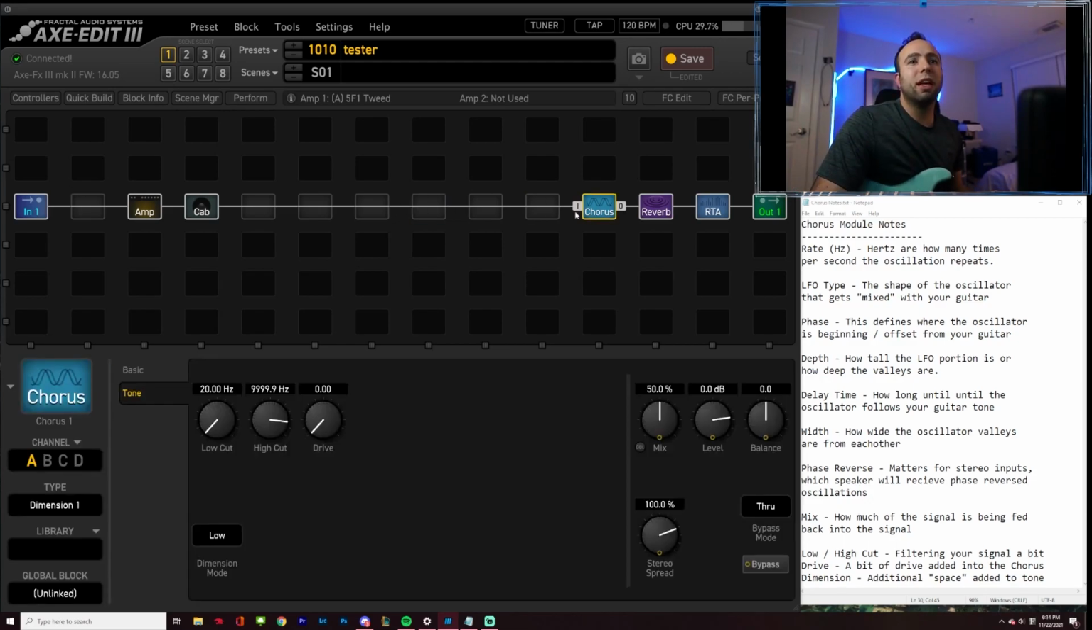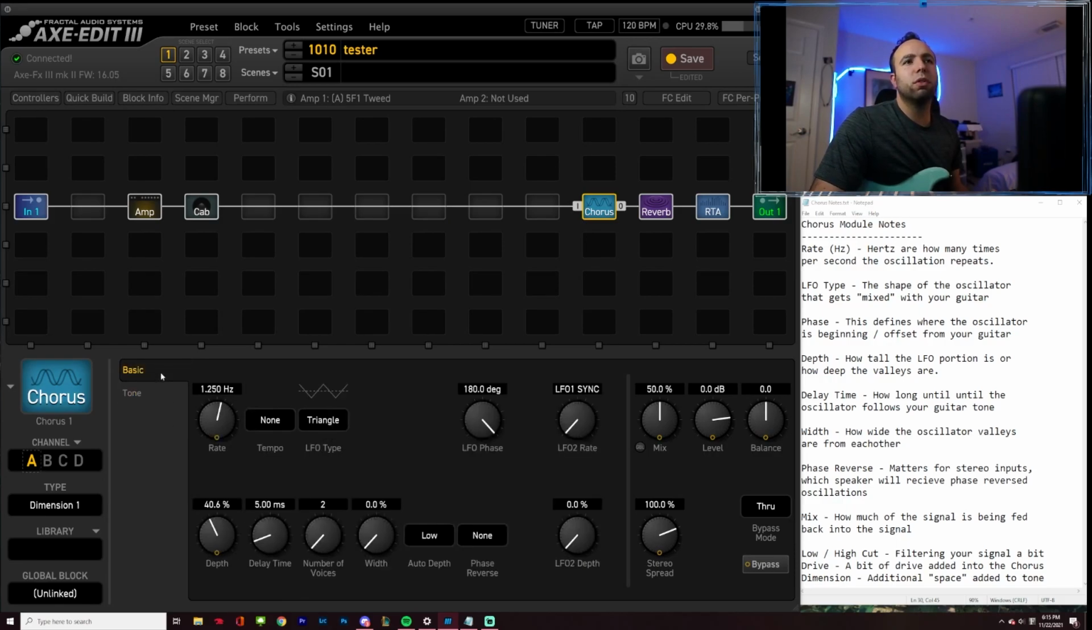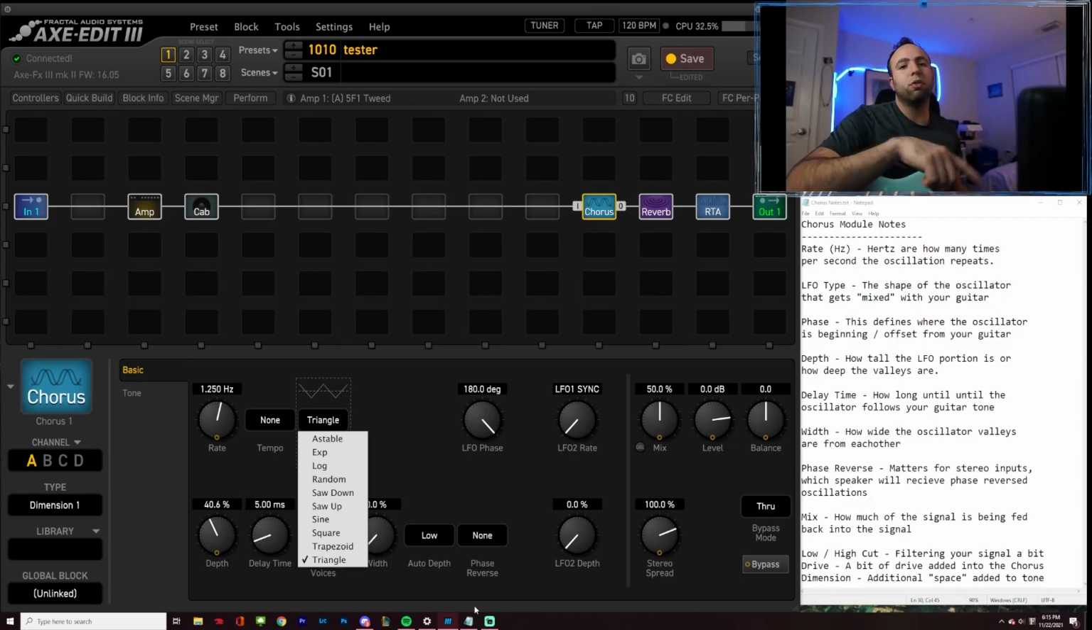That's pretty much it. Chorus isn't a terribly difficult effect to understand. Just know that what you're doing is you're taking part of your signal, looping it into itself with a little bit of delay, and then mixing it with this oscillator in order to get yourself that kind of oscillating tone to your signal. So I hope it helps you out. I hope now you know a little bit more.